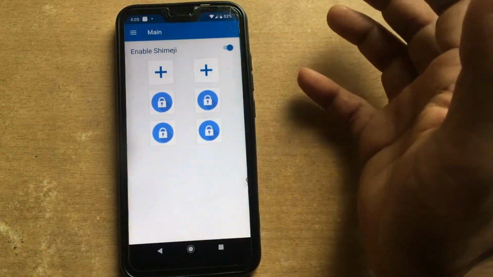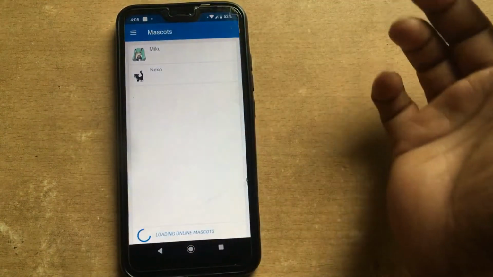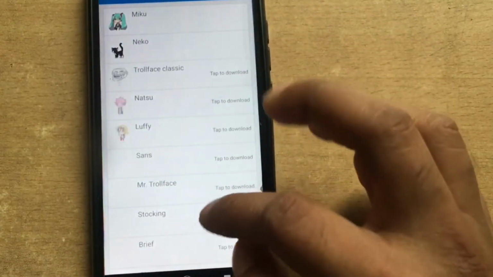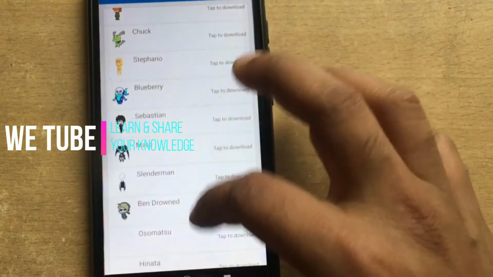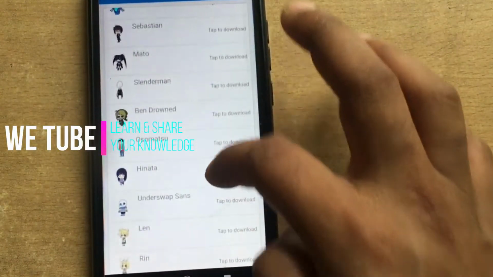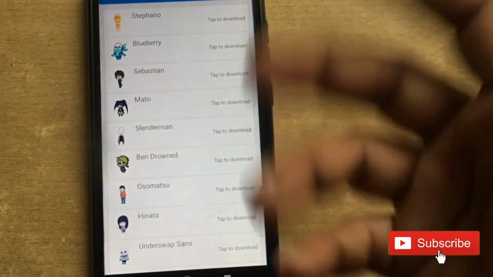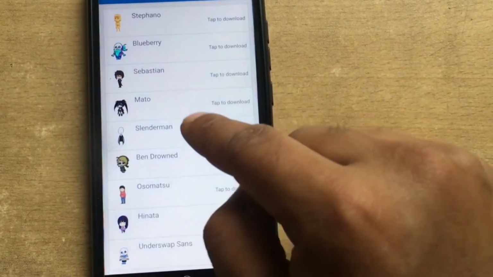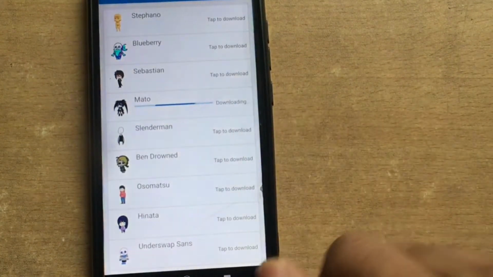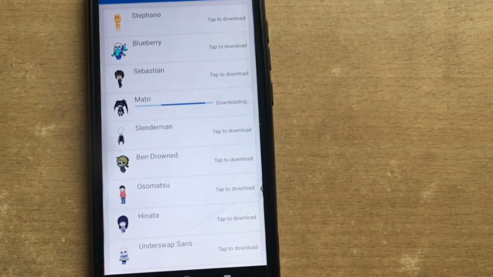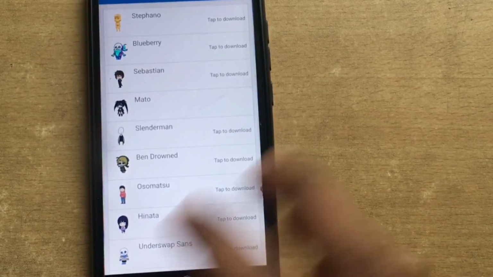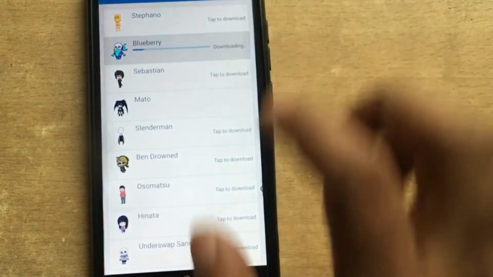To add animation, hit the plus symbol and you will find tons of animations here. So choose which animation you want to use for your Android display. So I like this one. And this one.